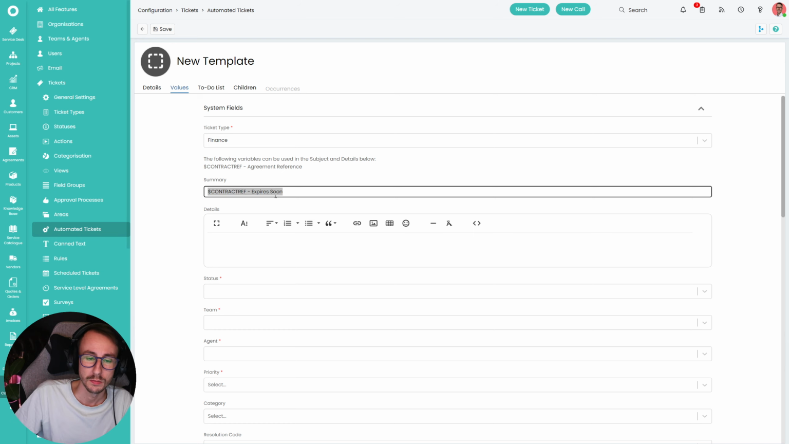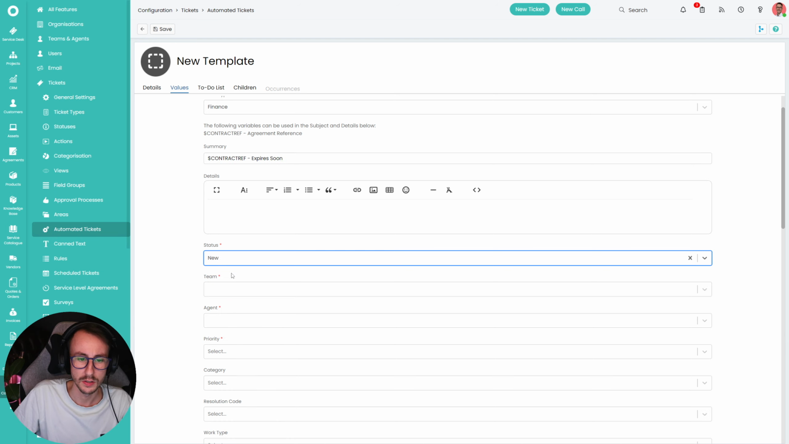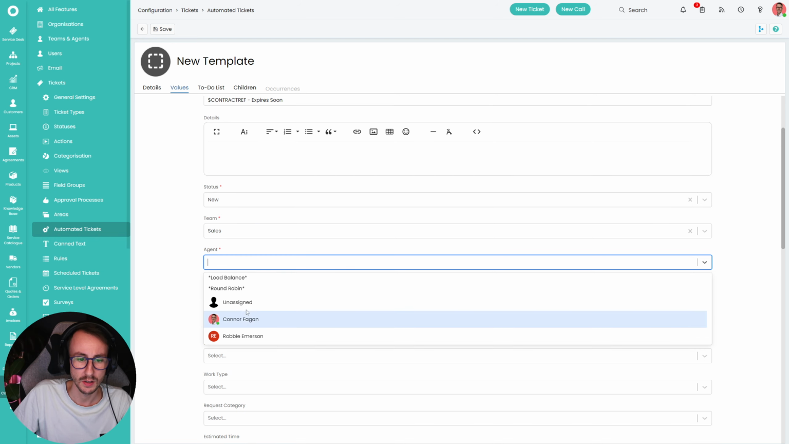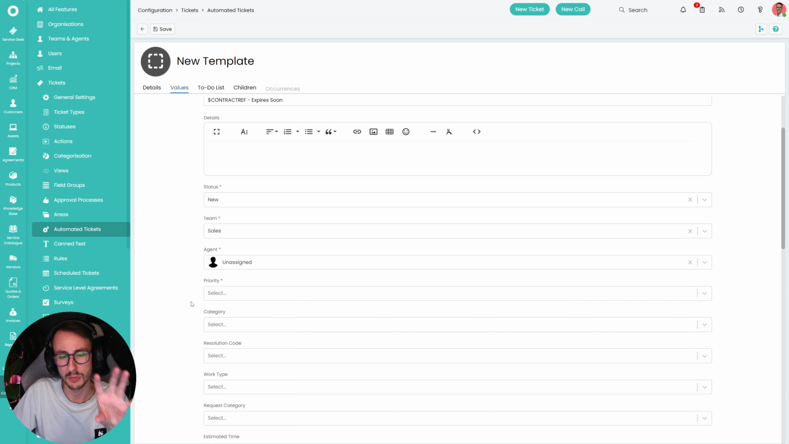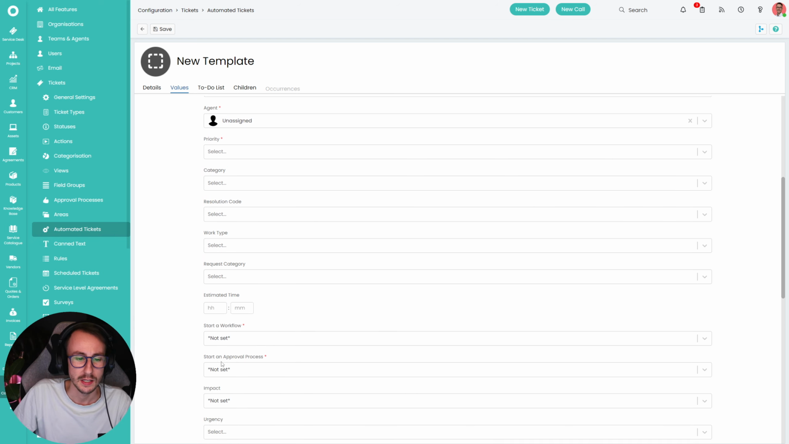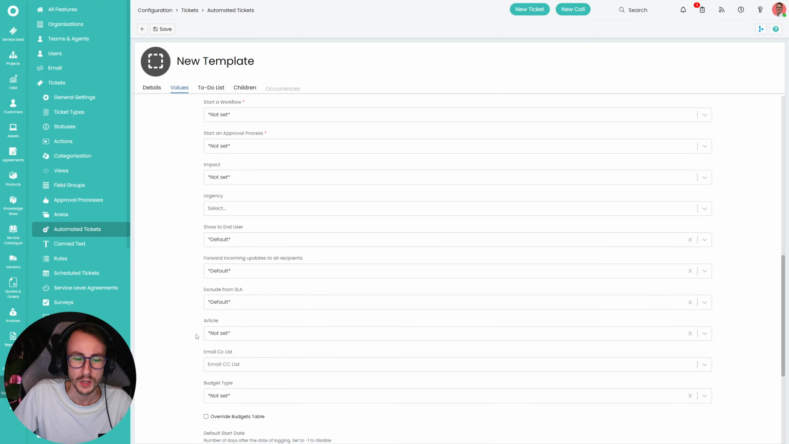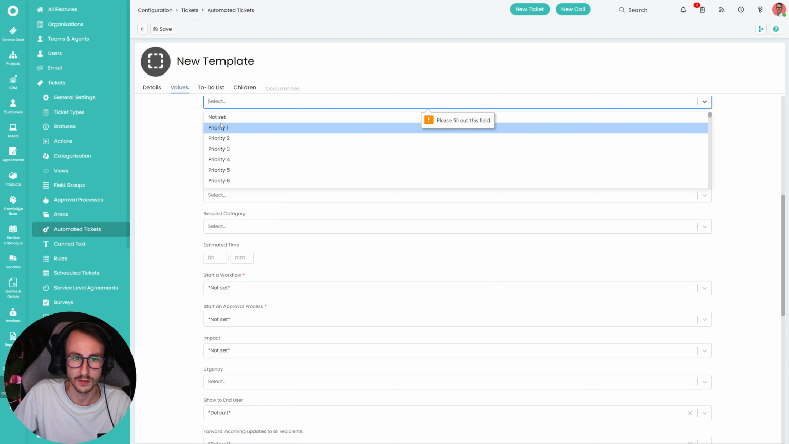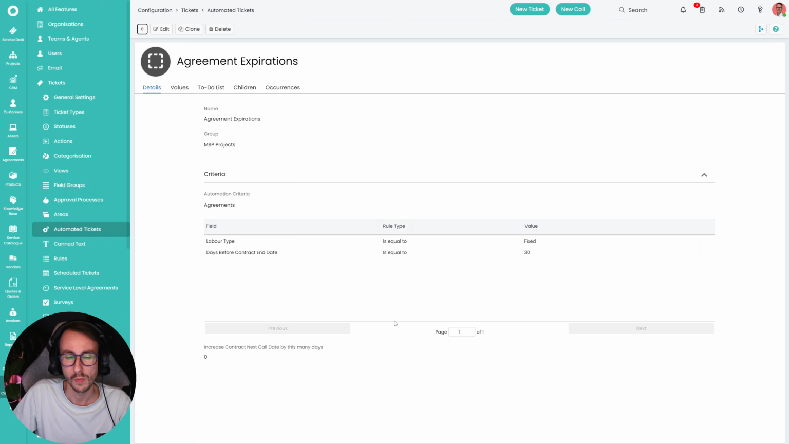expires soon. I can do this as new when it's made. It goes to the sales team. It goes to unassigned, so the sales team can pick the ticket, and so on. We can start a workflow. We can do all the things we can do on most tickets, and I can set priority one, whatever, doesn't matter. And then save.